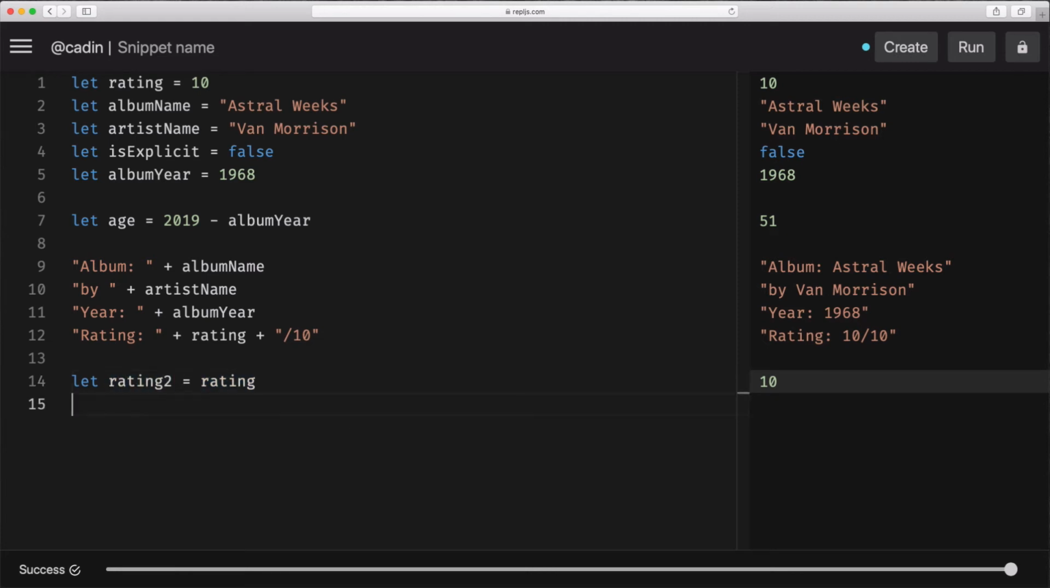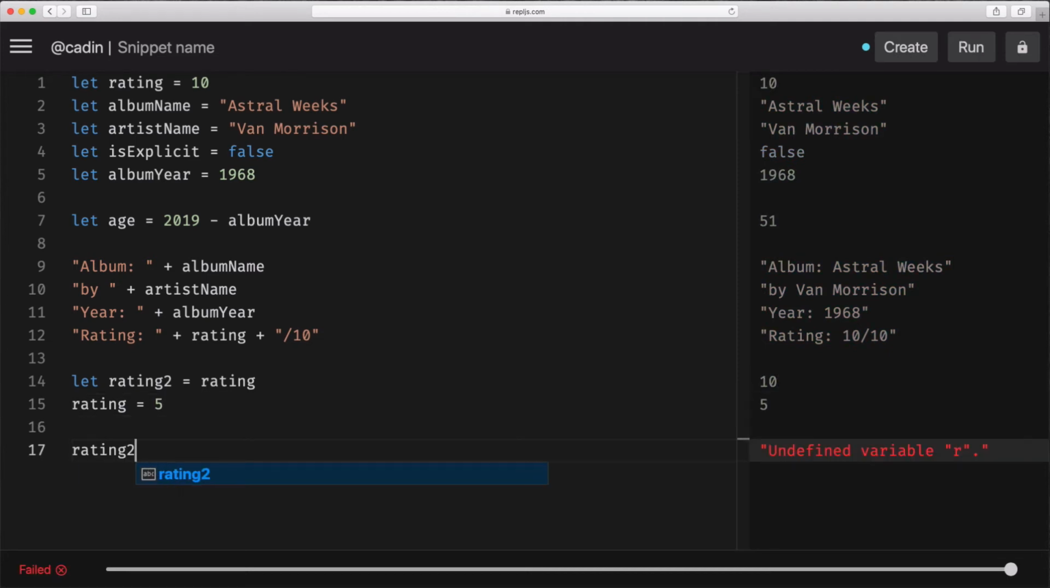So if I then change the value of rating, it doesn't have any effect on rating2. They aren't linked in any way. I simply copied the value from one to the other at a specific point in my code. So now even though I've changed rating to be 5, rating2 is still 10 because that's what the value of rating was at the time we copied the value and put it into the rating2 variable.